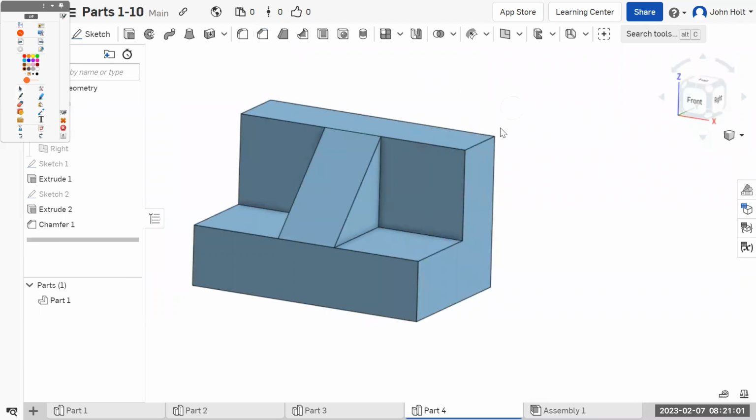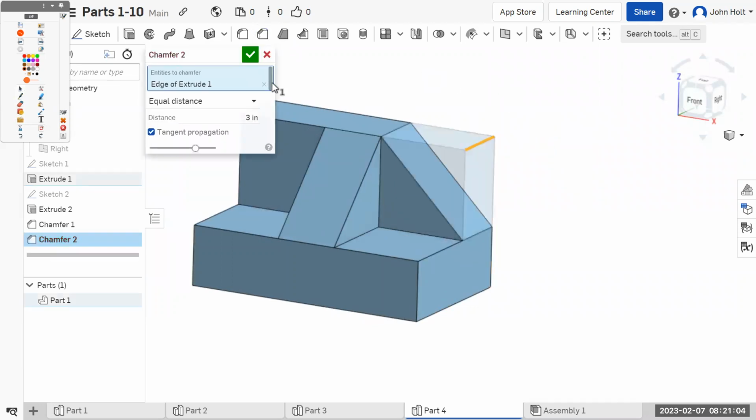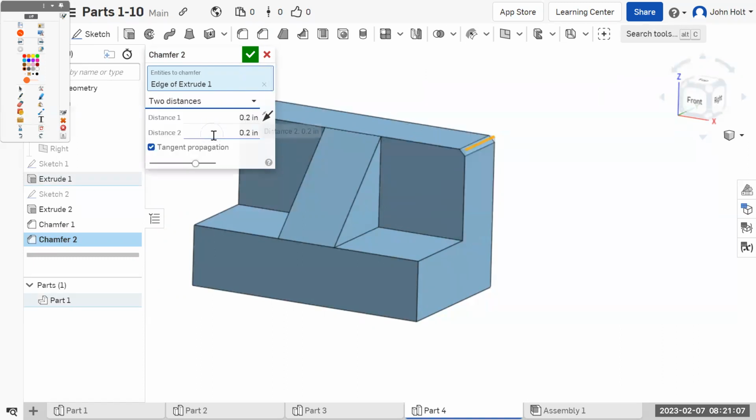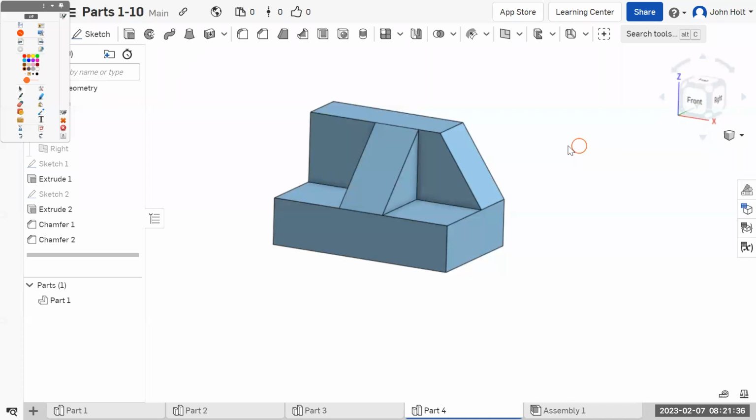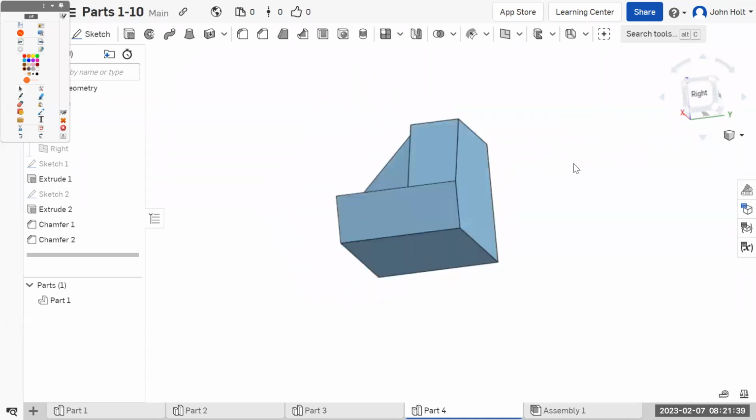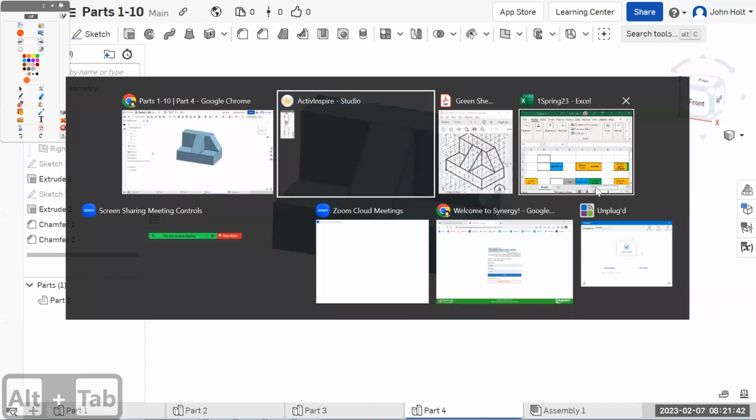So chamfer tool again, choose the edge that we want, switch from equal distance to 2 distances. And the 2 distances we want are 2 and 3. Depending on which it's counting from, you may need to switch the values, in which case it would be 3 and 2 instead of 2 and 3. It's hard to tell which one it considers distance 1, but it doesn't matter because you can always just switch it, super easy. And so we want 3 and 2 and hit check mark. There you go, part 4.